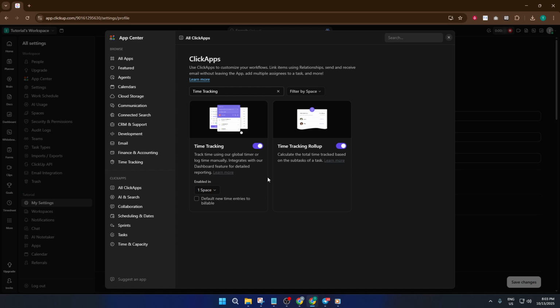Once you've flipped on those toggles, you might think you're finished, but there's one more step that's easy to miss. Time tracking isn't switched on for your entire workspace by default. Instead, you'll need to enable it for each individual space where you want to track time. Spaces in ClickUp are like big containers. Maybe you have one for marketing, another for client management, and one for internal operations. So if you want everyone in marketing to track time on their tasks or see roll-ups on internal projects, you'll need to go into the settings for each space and repeat the toggling process.